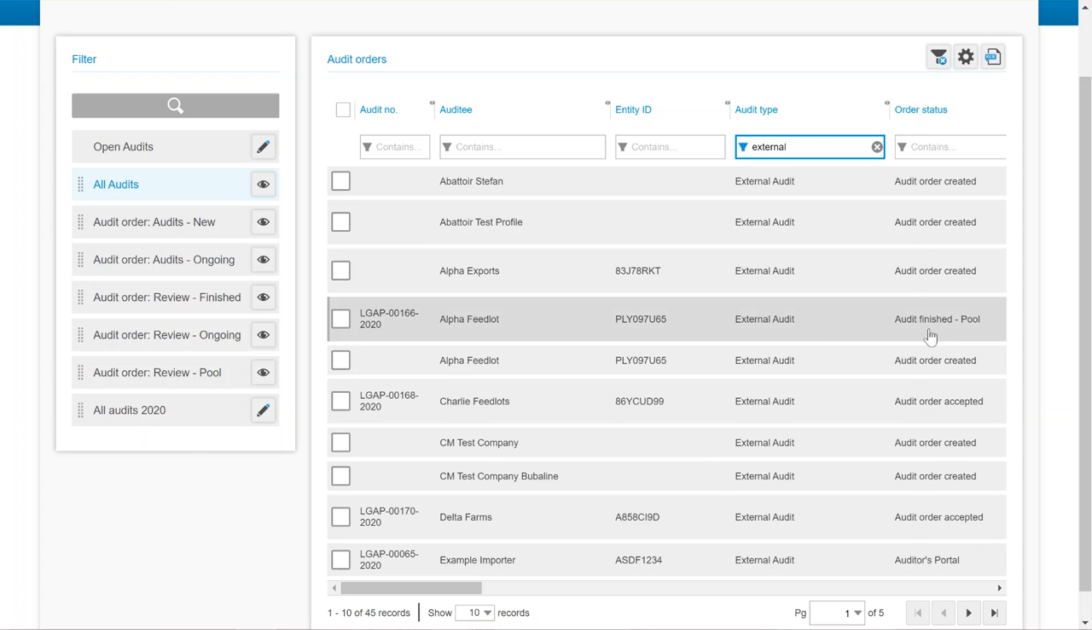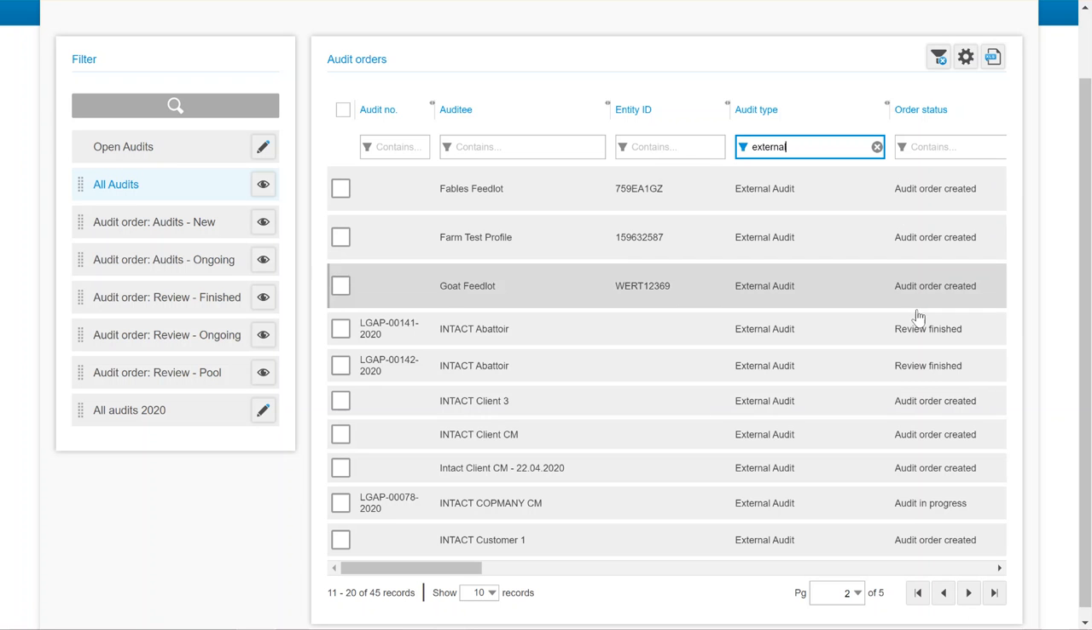Audit finished means the audit has been finished by the auditor and sent back to the certification body for final review. We can also see audit in progress, which means the audit is currently in progress by the auditor. And review finished means that the certification reviewer has finished the review and certification decision.